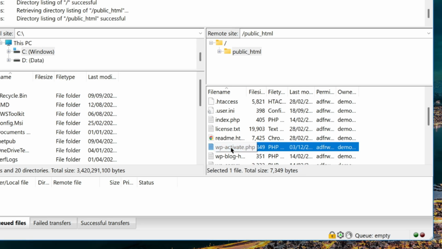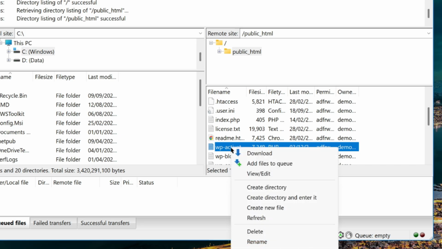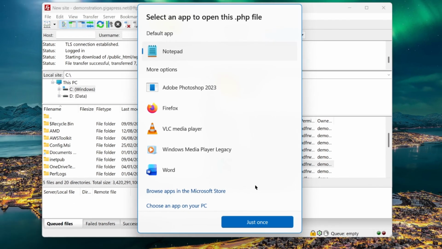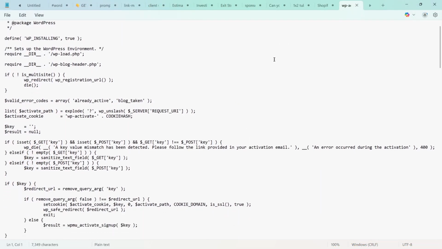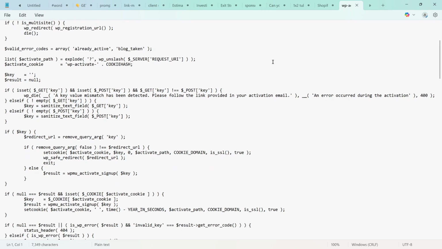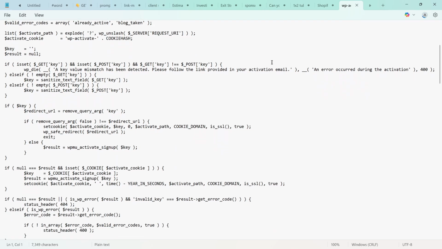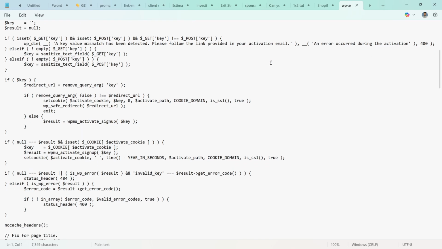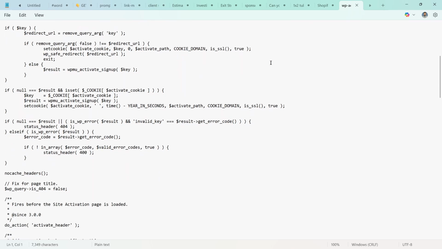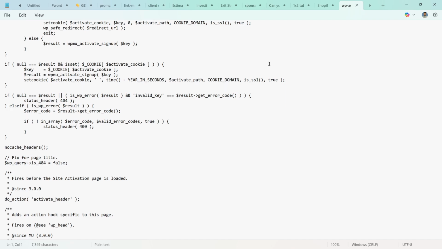Open this file in your editor, either through your FTP client or directly in File Manager. You're looking for any custom or strange code that might be forcing maintenance mode to stay on. Sometimes a failed update or a custom modification can leave behind a line of code that keeps WordPress acting like it's still in maintenance mode.